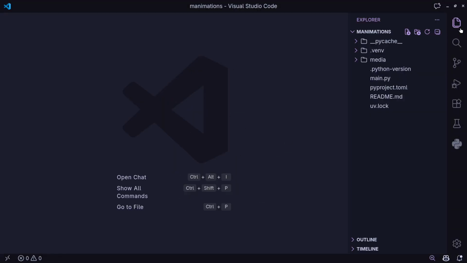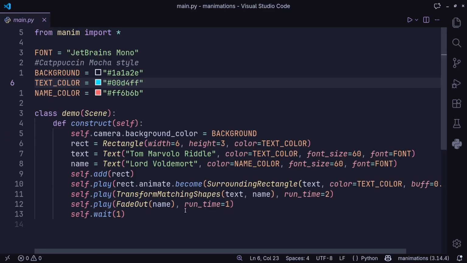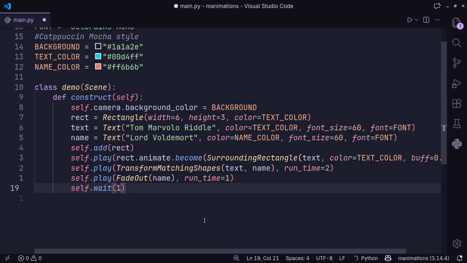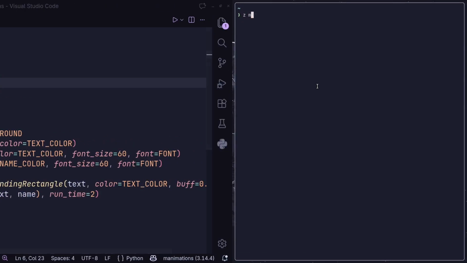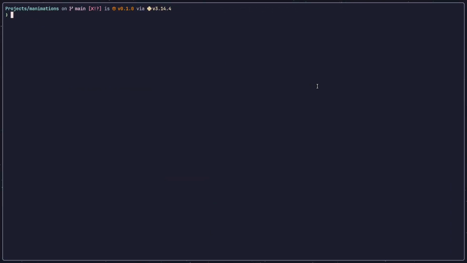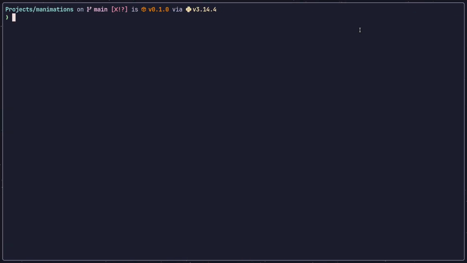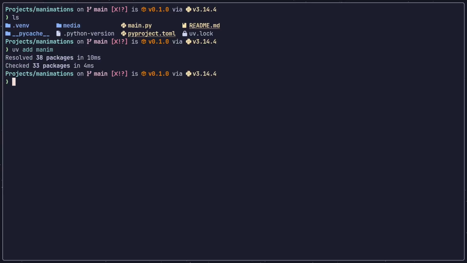Save it right here, jump here. Now as you can see, I'm getting autocompletion and syntax highlighting on this Manim animation. Now if you're wondering how I got it to work, you just go to the project that you have opened right here and just type uv add manim, and it will add Manim to this directory.